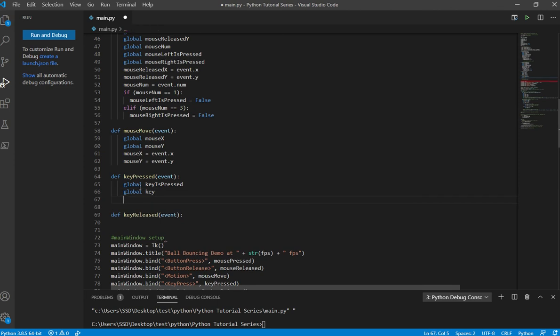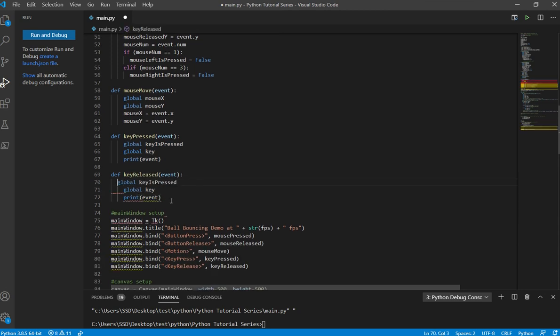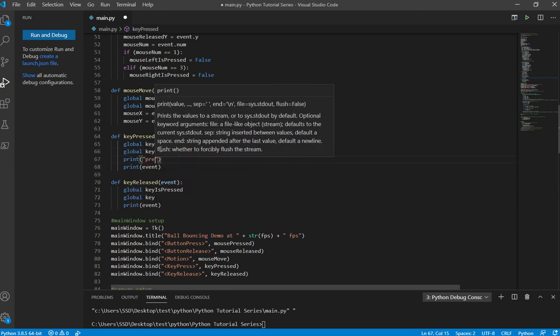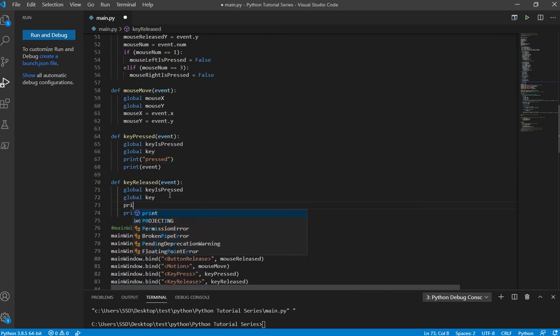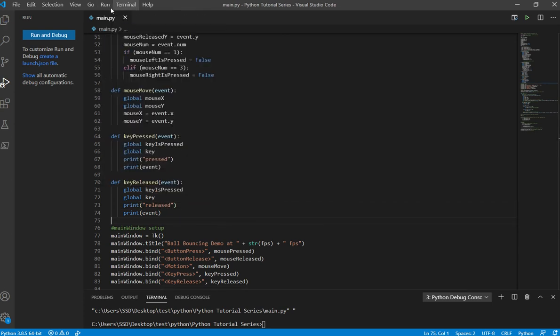And for the event, I actually can't remember, so what I'll do is I'll just print event and have a look at what this thing is, what I can use from it. And I can't keep this incomplete like that. I should do this, and what I could do is print press, so we know that this is the pressed, and print released, so we know that this is the released, just to have that differentiation. So let's run.